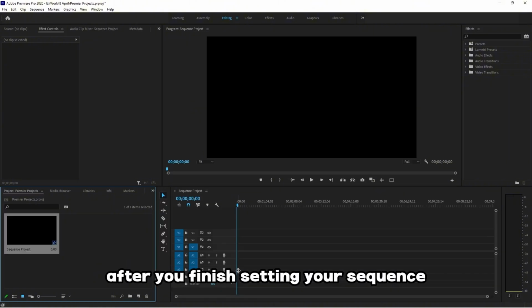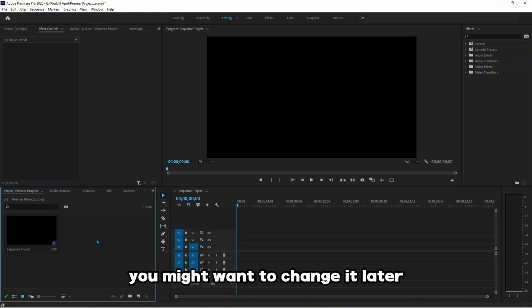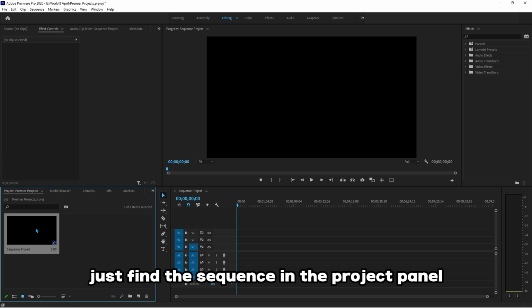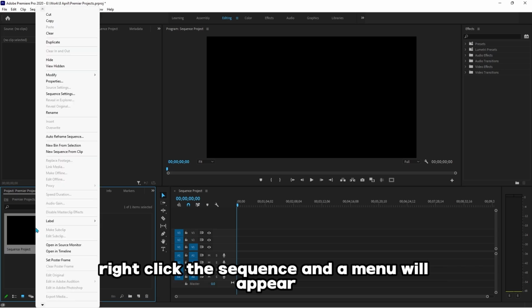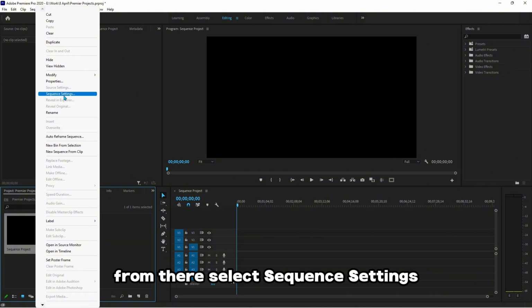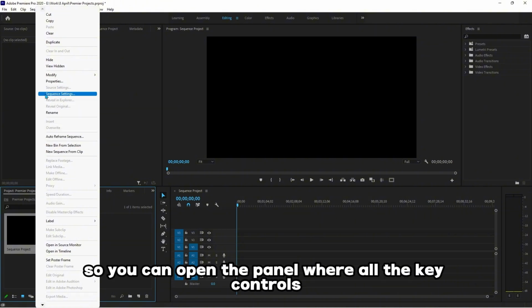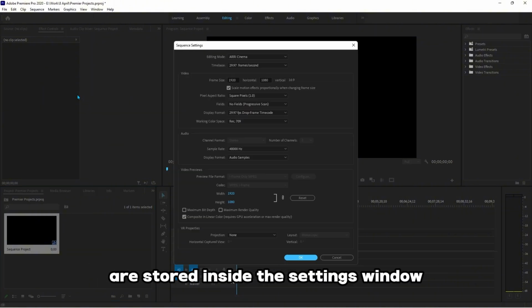After you finish setting your sequence, you might want to change it later. If that happens, just find the sequence in the project panel, right-click the sequence, and a menu will appear. From there, select Sequence Settings so you can open the panel where all the key controls are stored.